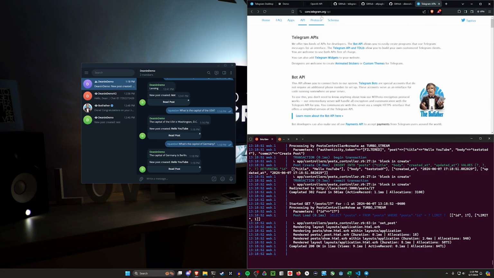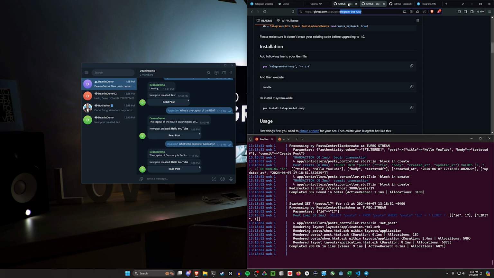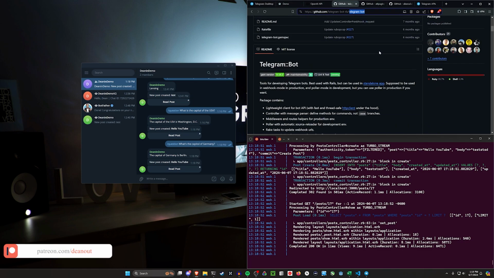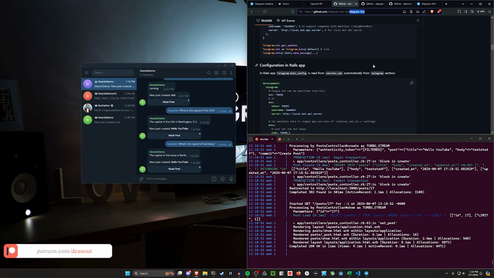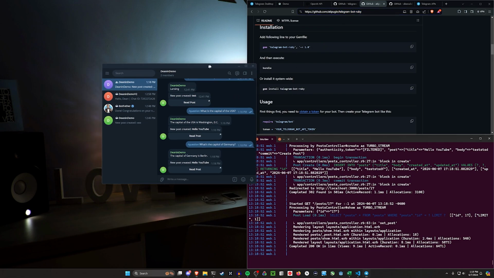But okay, so this is going to use quite a few different gems. We're going to use the Telegram bot Ruby gem, but there is also a Telegram bot gem. It's up to you which one you want to use. They both seem pretty similar. This one seems to use a config and a YAML file. The one I use just kind of runs off of an initializer.